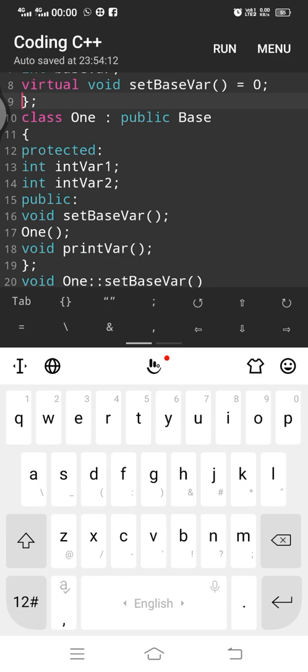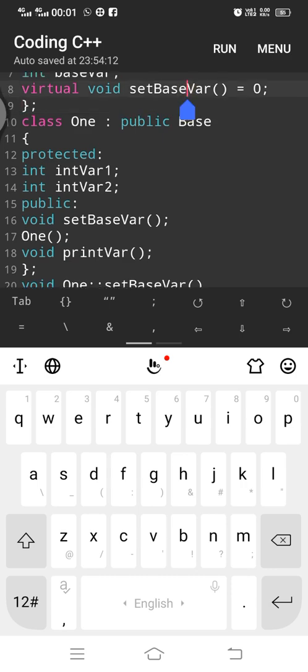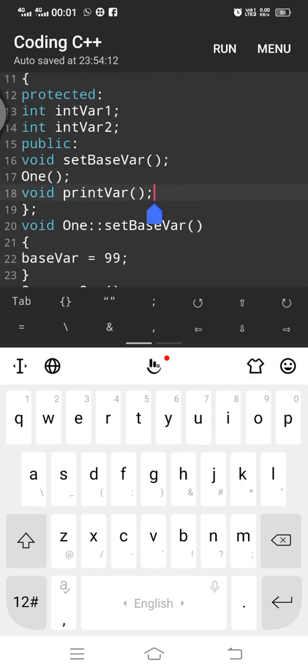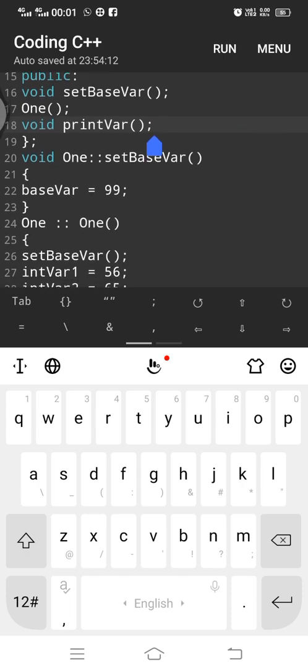Now, to stop class 1 from becoming a virtual class, an abstract class, I have, as I mentioned before, overridden the set baseware variable. Then there is a constructor called 1, a default constructor that is non-parameterized, and then there's another one called printvar. Now let us look at what the functions are. These are all public functions. Set baseware, 1 and printvar, these are all public functions.